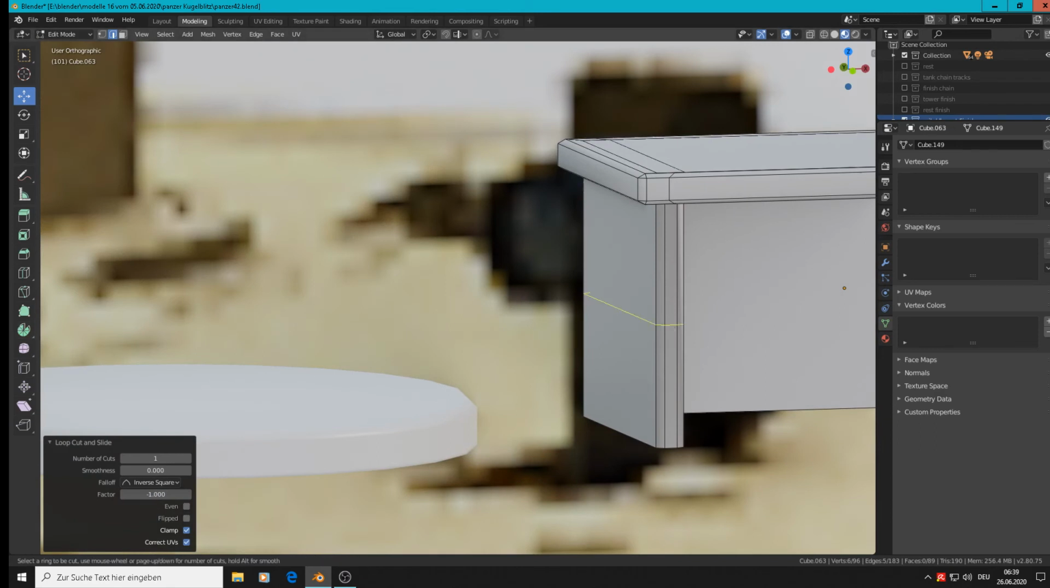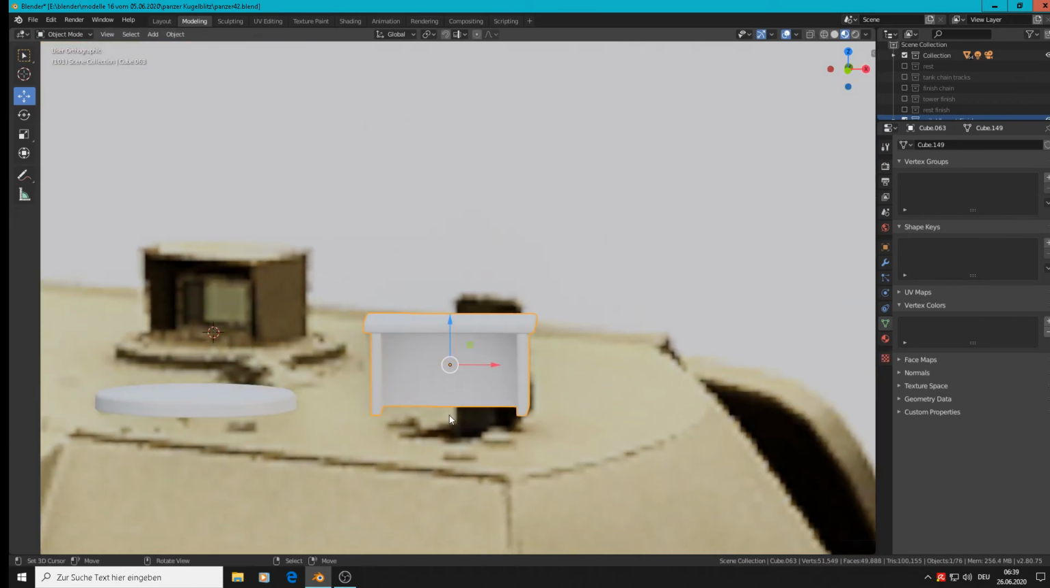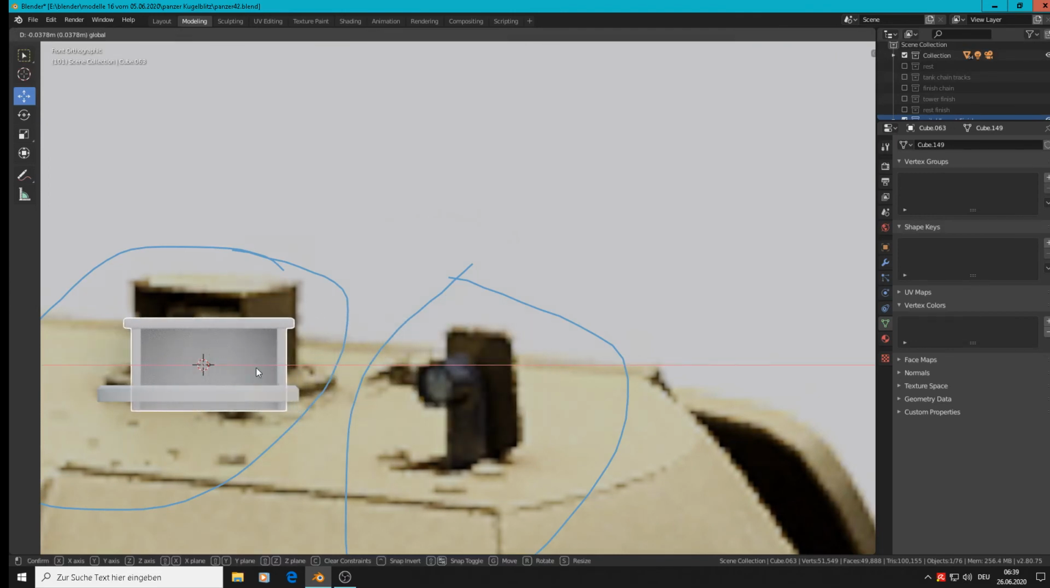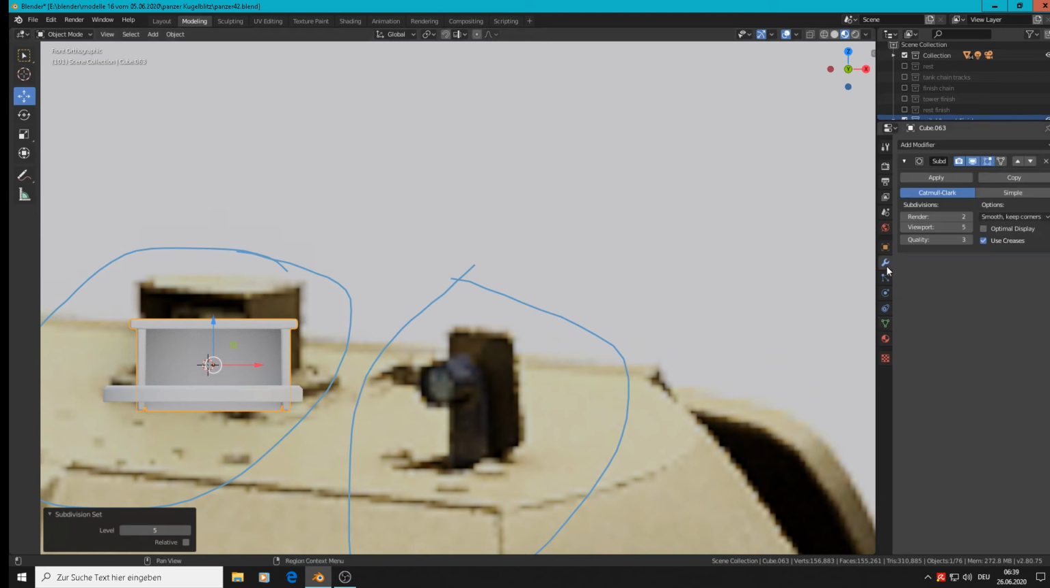The other side too. Done. Good. We have that nice hotel there. Make it a little bit smaller maybe.